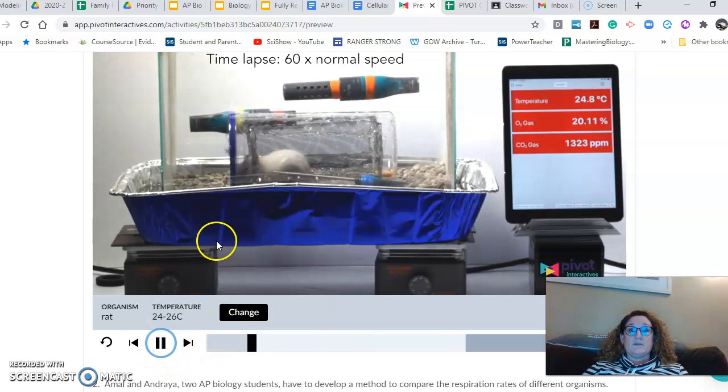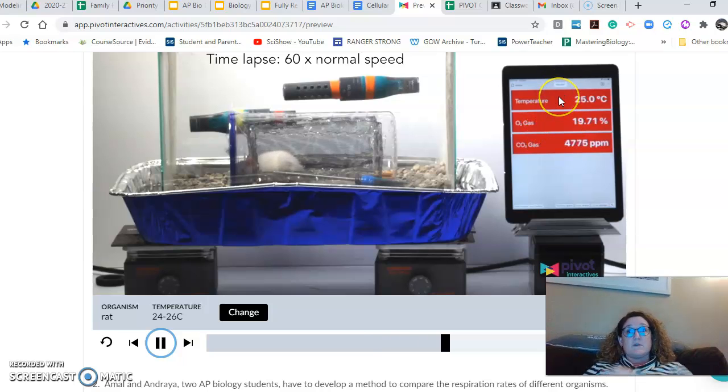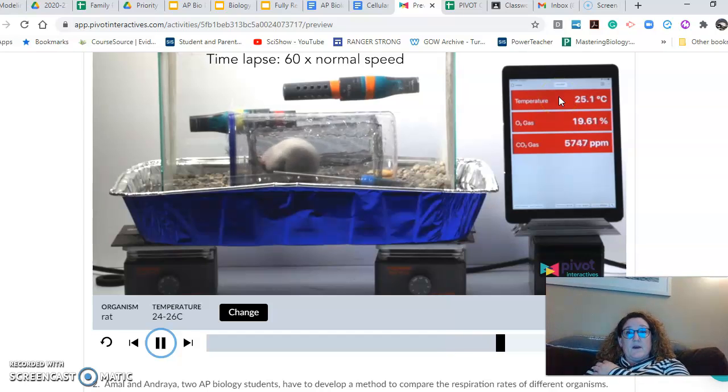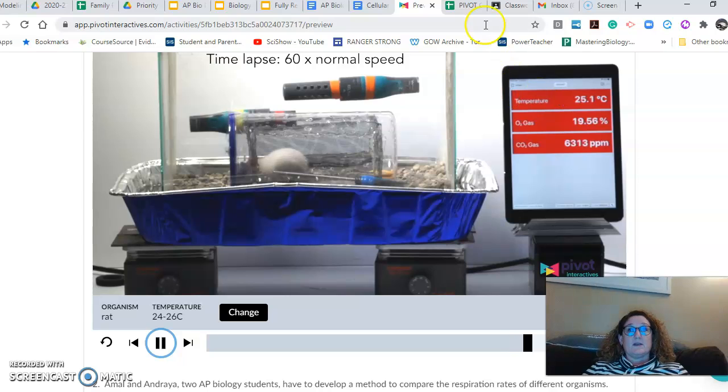You'll be able to make some qualitative observations of the organism. You'll be able to watch what it's doing. You'll see the values that are here, so the oxygen gas, the CO2 gas. You can see what the temperature is. So this would be at room temperature. You see them moving around a little bit. These are similar to the probes that we used in class.